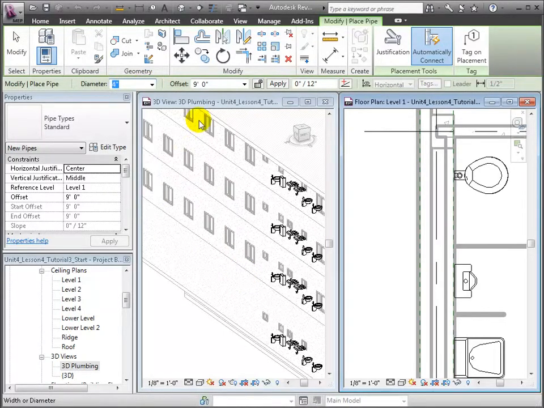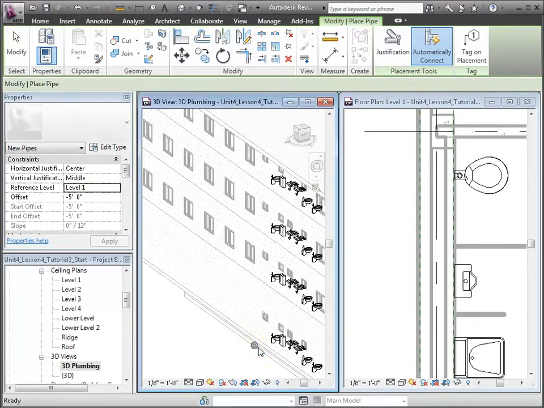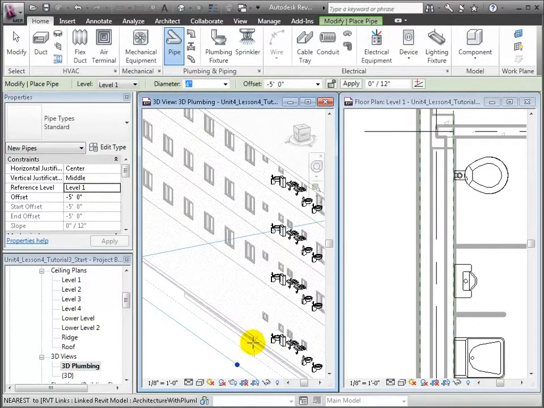To place a vertical riser, we first set the offset for the lower point of the pipe at 5 feet from level 1 and click Apply. The Properties palette confirms the reference level, which currently is level 1. Now click in the 3D view to set the approximate desired location of the pipe.